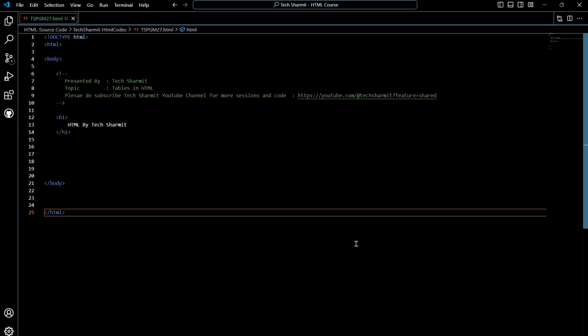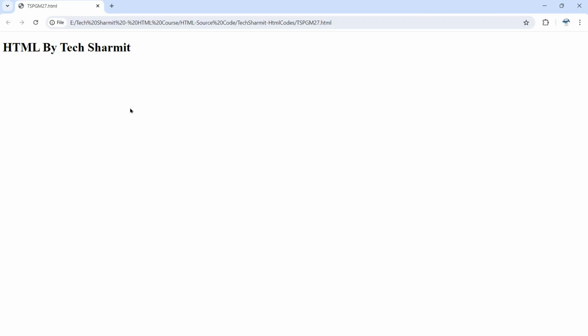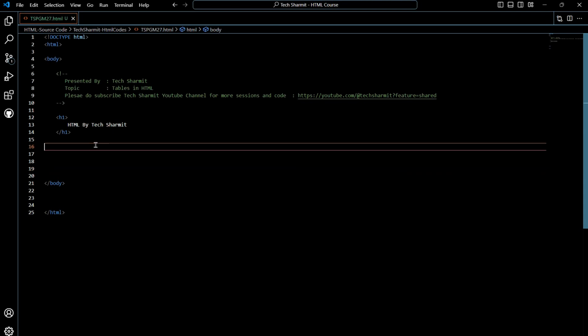Right now you can see we have only one basic code written here, just one heading tag. Let's save it and refresh your browser, and you will see it comes like this: HTML by Sharmit. Now we will create a basic table, because we are going to talk about tables. So just create a table with the table tag.